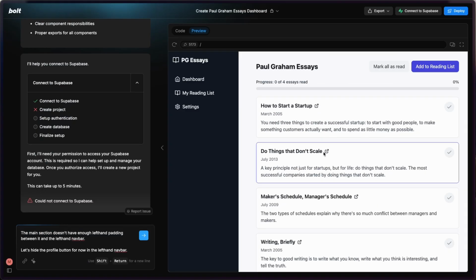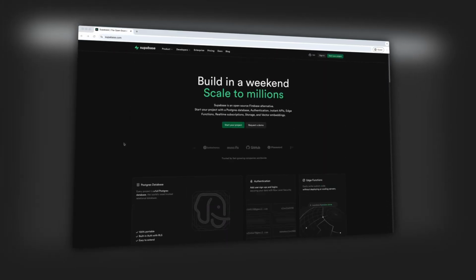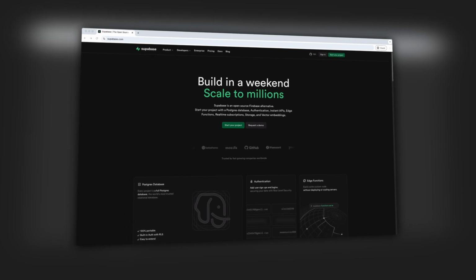What's amazing is that Bolt doesn't stop here. You can actually use Bolt to build a back end and build a full stack app. And the way that they do that is through an integration with Supabase. So if you're not familiar, Supabase is a database tool that lets you basically spin up super scalable Postgres databases in a really easy, user-friendly, almost non-technical way. And Bolt is just integrated with it.